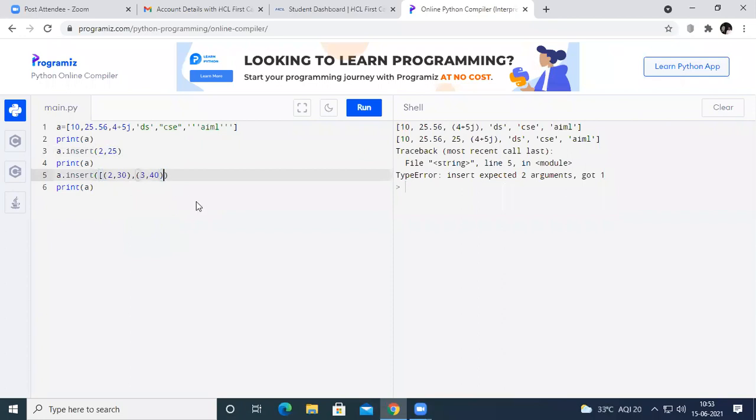So if you remove this and run the code again, we still get an error: tuple object cannot be interpreted as an integer. See here, if you use the parenthesis symbol, then it is considered a tuple. So let us replace this parenthesis with a list. If you replace this with a list, then: list object cannot be interpreted as an integer.